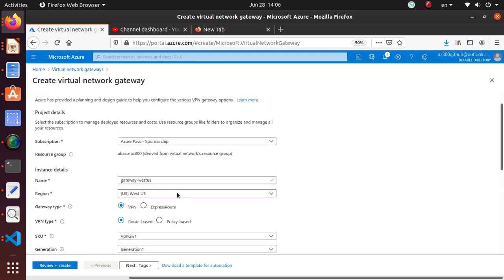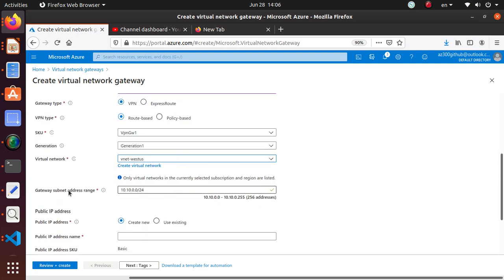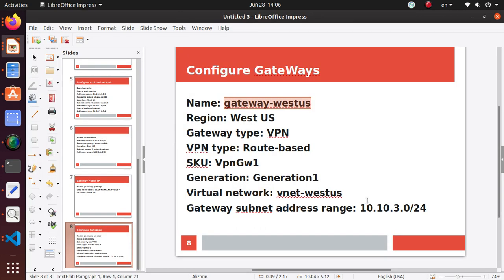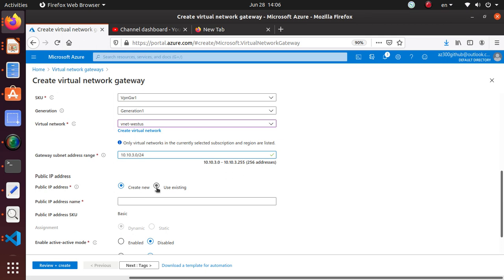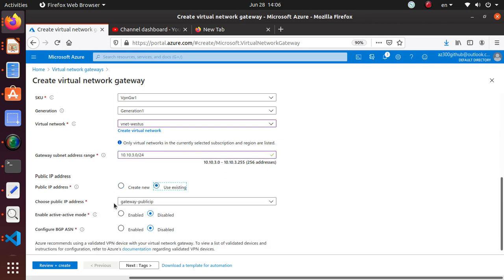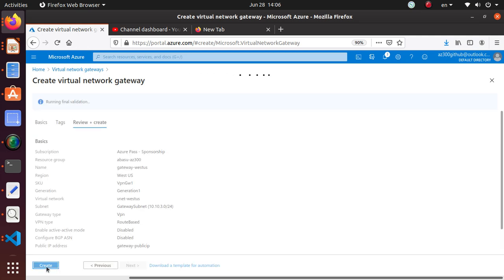And now it's asking us what is the gateway subnet address range. So we decided that we're going to use this as our address range, so let's put it in there. And public IP address, create new or existing. So since we have created one gateway IP, we're going to click that one and see that it's automatically populated the gateway public IP in here. And the rest, we are just using the default values. So now we can review and create.